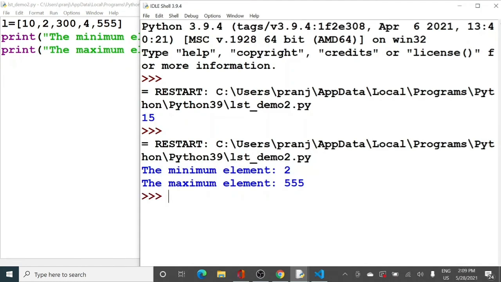And you can clearly see the minimum element of my list is 2 and the maximum element is 555. So that was all with this video, and we have seen the most basic or trivial functions that are available with list, that is sum, min and max.